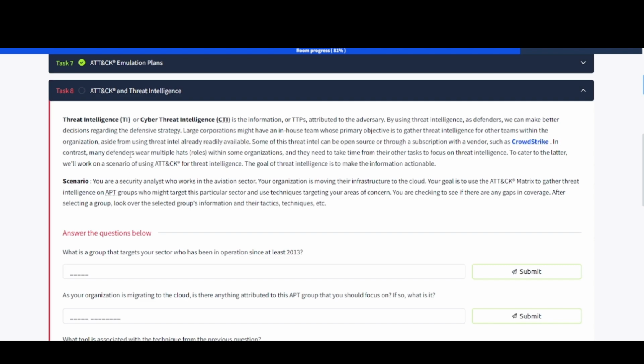In contrast, many defenders wear multiple hats, roles within some organizations, and they may need to take time from their other tasks to focus on threat intelligence. To cater to the latter, we'll work on a scenario using ATT&CK for threat intelligence. The goal of threat intelligence is to make the information actionable.